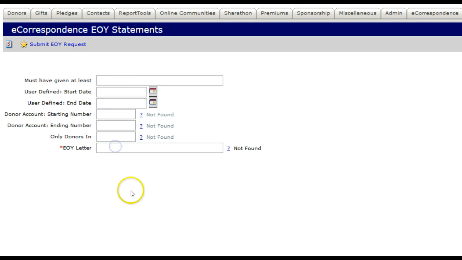And finally, you can add a letter to the statement. You will have created that earlier in the Gifts tab /letters, and Denari will display that letter at the top of the statement. Once the form is filled out, click the Submit eEOY Request button at the top of the page. At this point, Denari does not begin sending emails. It only creates the job that will be waiting for your approval.